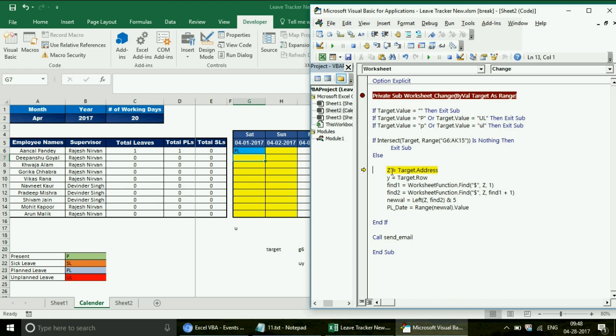Now you can see that if I hover my mouse over here, I should be able to see the address of the Z, which is $G$6. And you know that we have done the changes in the G6. Now the point is, what we need to do here is, I know the column, guys, because if it is G6, then the column is G, but how about the row? That is the important point.